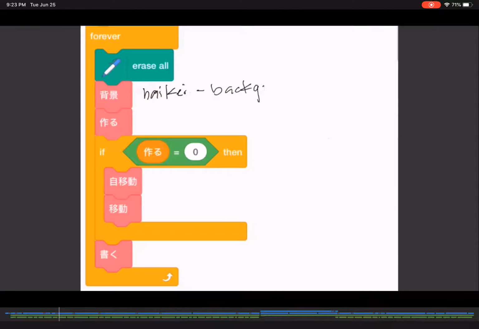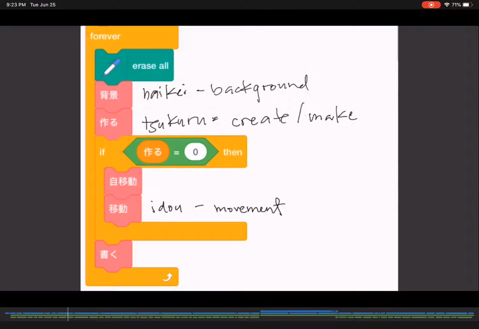There's a bunch of custom modules to organize the code. One for the background, heike, one to create, tsukuru. If the create equals 0, there's two modules that initiate for movement and self-movement, and finally a writing module.